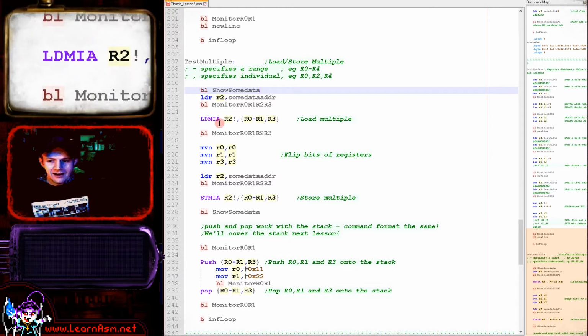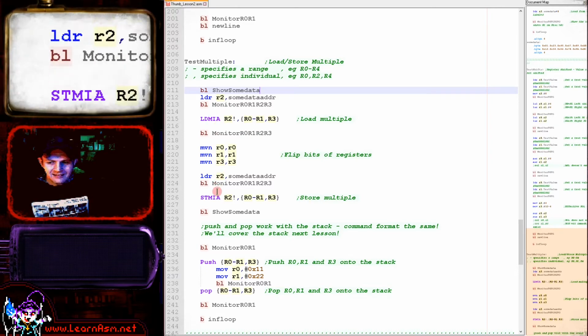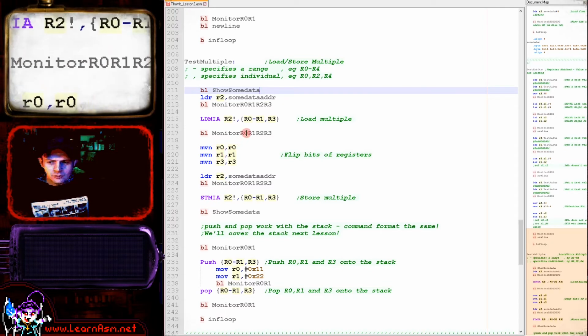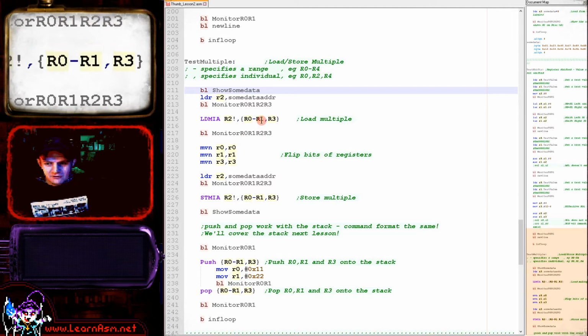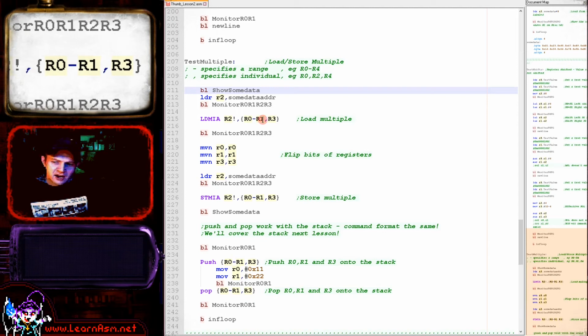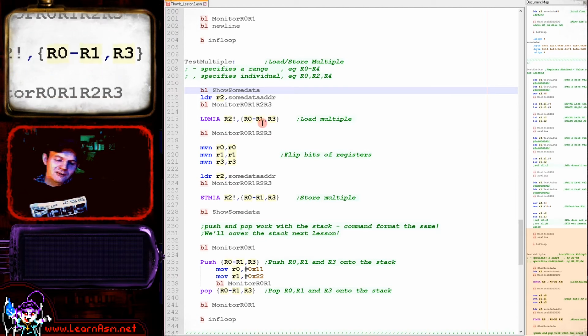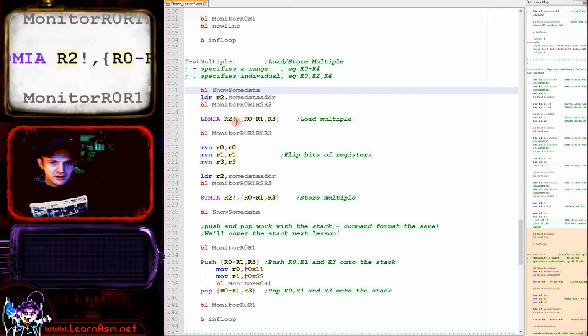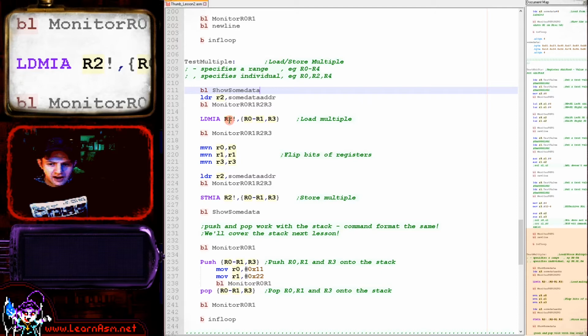So we've still got ldmia and stmia, and these will store a variety of registers to the address in a register. So here we're specifying to load the range R0 to R1, which I know is just 2 registers, but we could do R0 to R5, for example. And we're also loading register R3. Now we're specifying to load these from address R2.